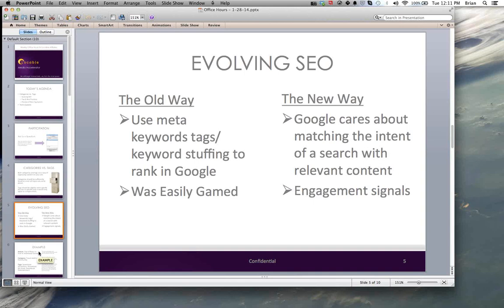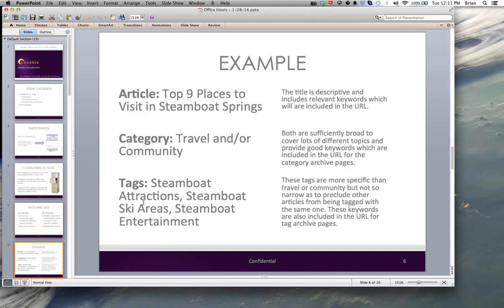To move on and show you a real-world example of how all these things fit together, we're going to talk about Steamboat Magazine in Steamboat Springs, Colorado. We just had a conversation with them about tags, so they're fresh in our mind. You might have an article about the top 9 places for visitors to visit in Steamboat Springs. And I want to stress as we go through this, there's art and science at play. If you're going to do 9 items in an article, this is not the only title you could use that would be good. It's just one that we happened to craft and came to mind.